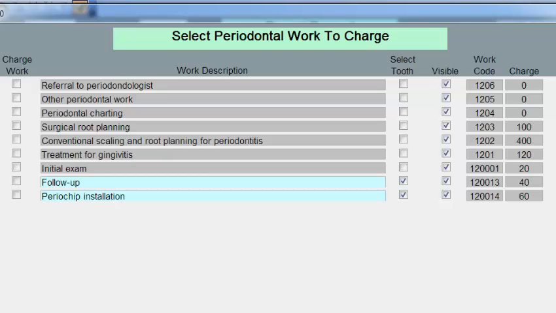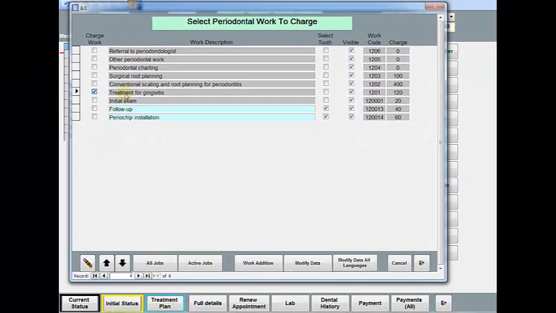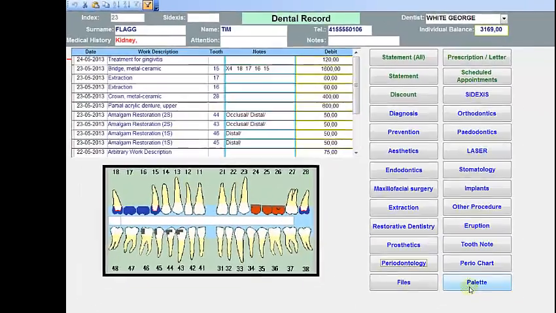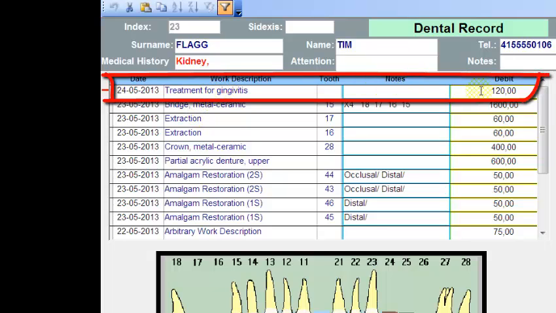If the user wants to record and charge a specific work, for example, treatment for gingivitis, the specific work is selected by clicking on the appropriate box in the charge work column or on the work description. In other words, we can either click on treatment for gingivitis or click in the box. And when we exit this form, we notice that the work has been recorded in the usual place with the charge.